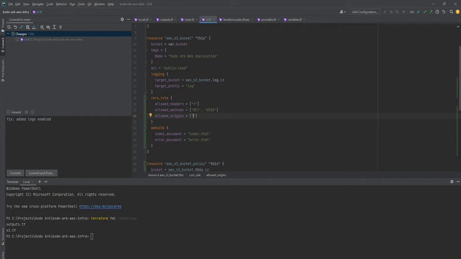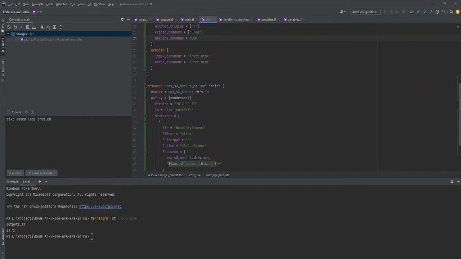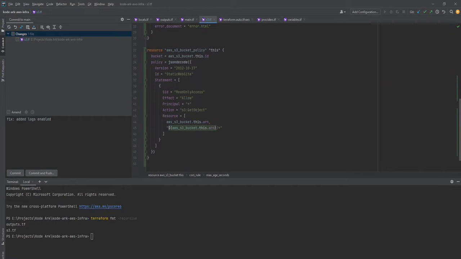So in my case, we are not sure who's going to access it, so everyone can access it. The expose header I'm going to have is the ETag, and the caching I'm going to allow is 3 seconds only, or maybe you can increase it as per your requirement. So I have set up the CORS rule, and I have set up the S3 bucket policy. This is one way to do it.